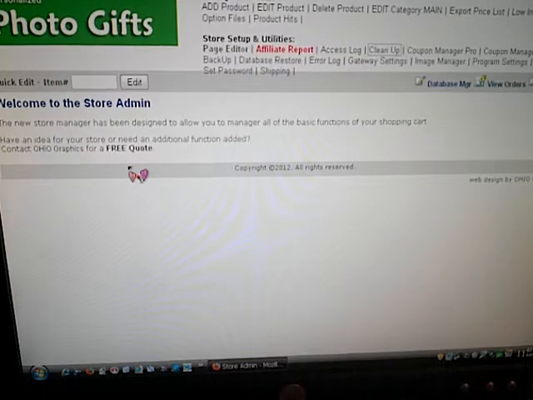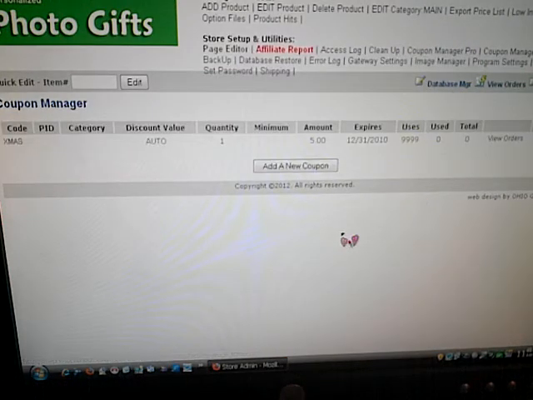We've upgraded all of the websites to now have Coupon Manager Pro, so Coupon Manager is really no longer needed. So let's do this with Coupon Manager Pro right here. We're going to write Coupon Manager Pro. We click on that and we'll create a coupon.